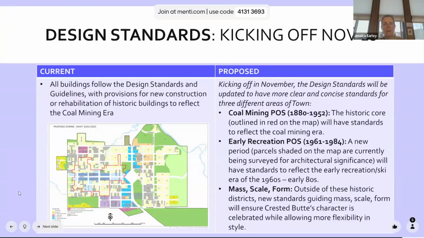And so, as Mel mentioned earlier, we're so excited to kick off the design standards update process as well. That will start at BOZAR next week on November 18th at 5:30. We'd love it if you all could come and give us your feedback on your experience with the process and with the existing design guidelines, and how we can start this off with a bang. Again, we'll be addressing the 3 areas outlined on the right here: the coal mining period of significance, the early recreation and ski era period of significance, and then outside of those 2 areas, the design standards would be regulated by mass, scale, and form.